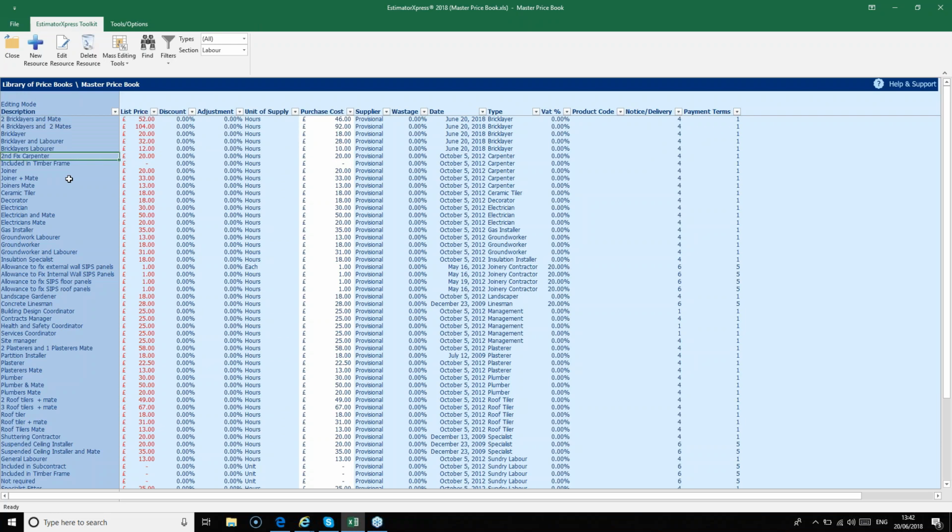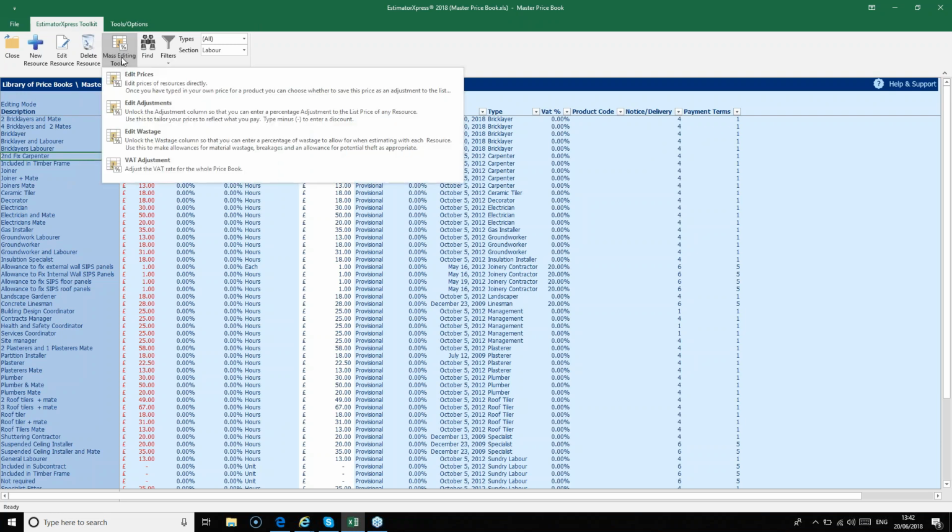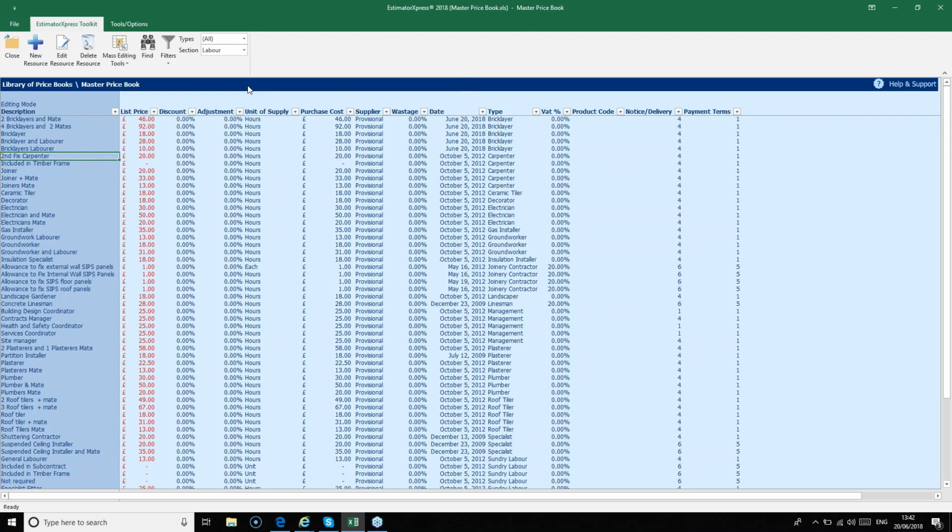Once you've done that, we're not going to go through all of it today. We don't have time, unfortunately. But once you've done it, you then need to click the Mass Editing Tools button again. At the moment, we're in price editing mode and we want to switch that off. So if you click Mass Editing Tools and then click Edit Prices once again, this will switch off the price editing mode. You'll see the purchase cost column turns blue again, and that means that you can't corrupt any of the data in there because it's all locked down again.